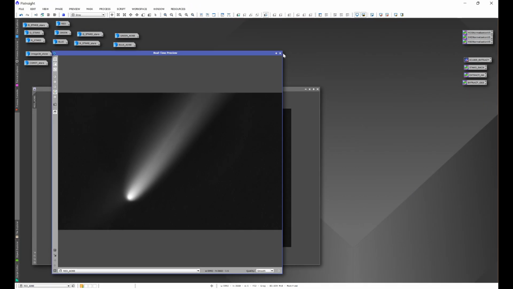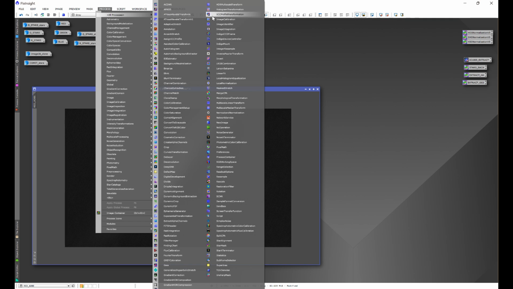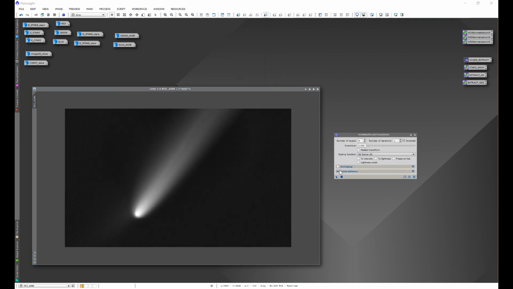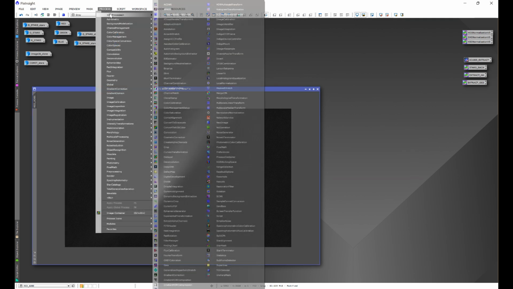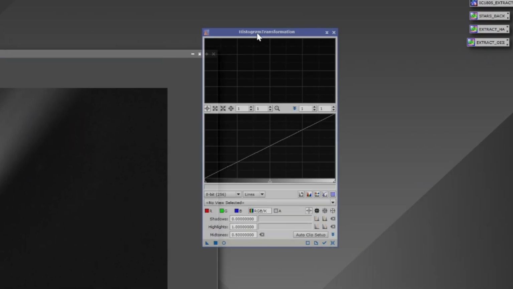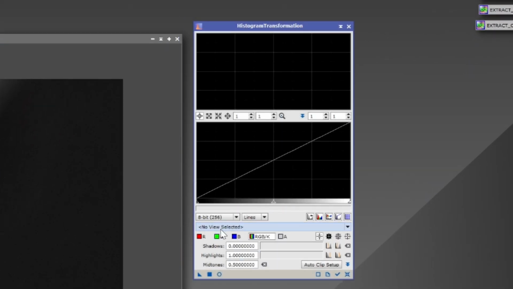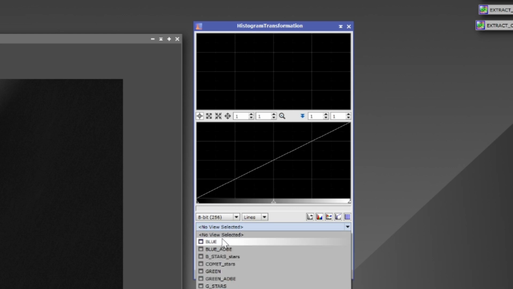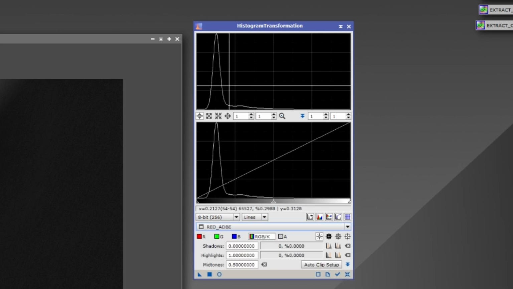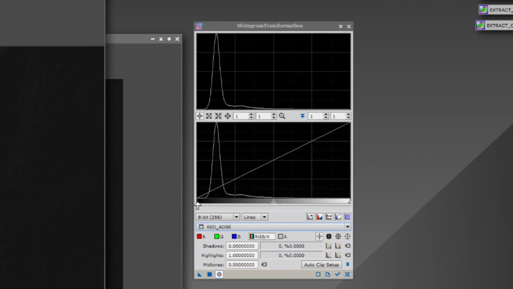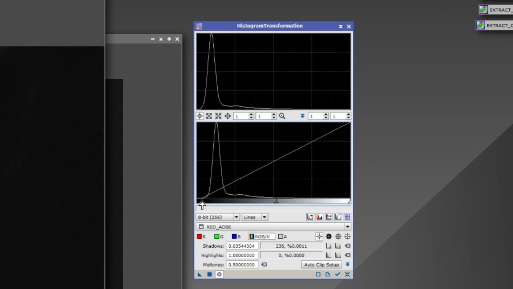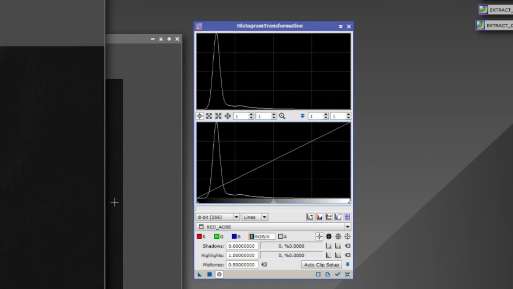And the other way would be in process all processes, histogram transformation. Sorry about that, I clicked one above. So histogram transformation, you'll choose the image that you're working on. In this case, red_ADBE. We'll see our histogram curve, open a preview, and over here is our black point slider. Pull it right to darken, left to brighten. But the thing with histogram transformation, it won't brighten any more than it was originally, which is where GHS comes in handy.